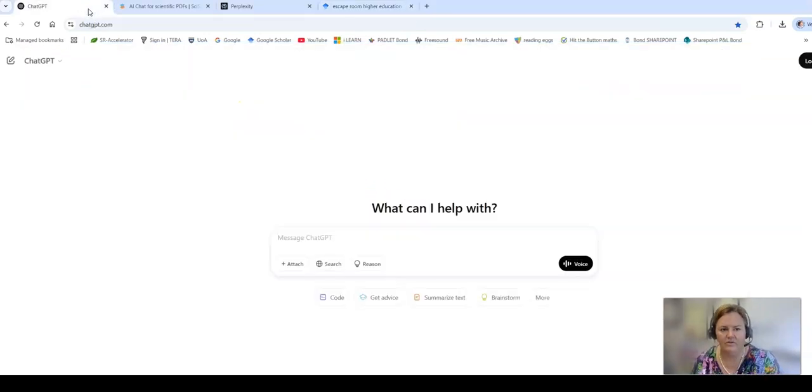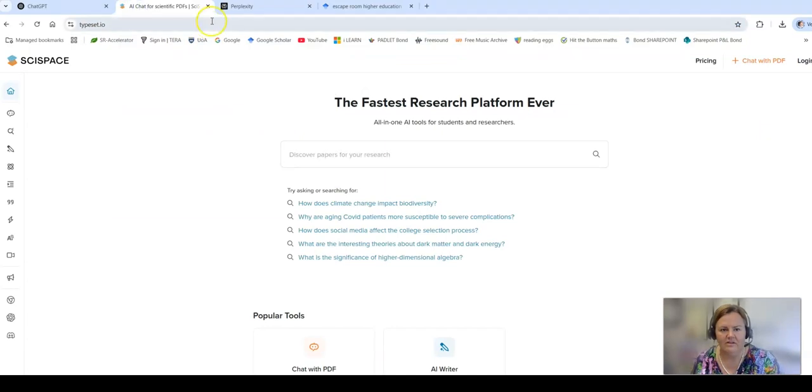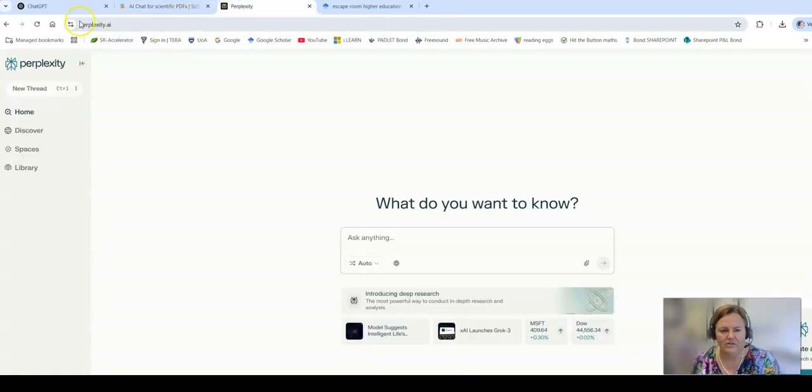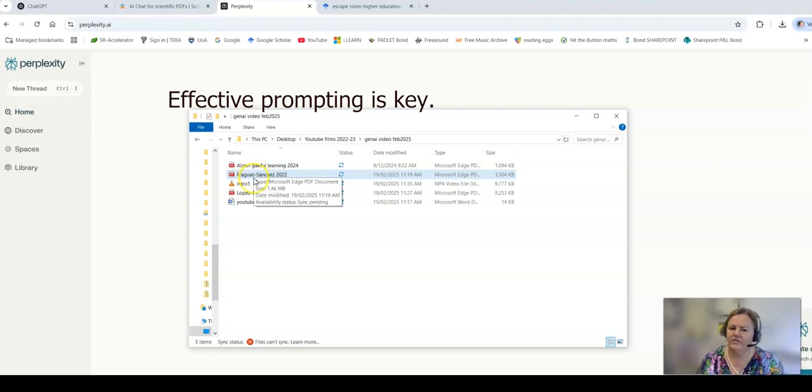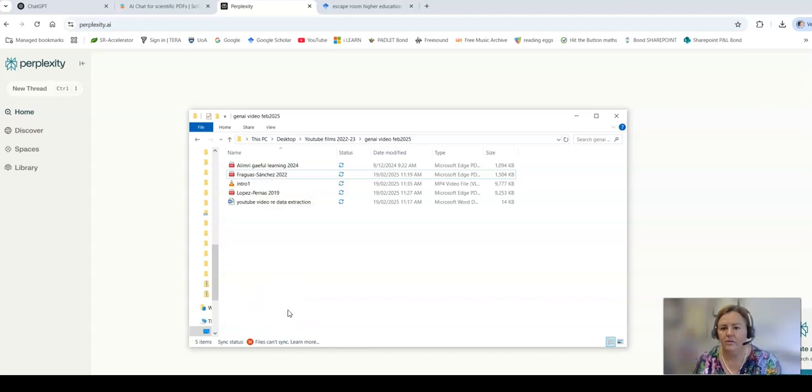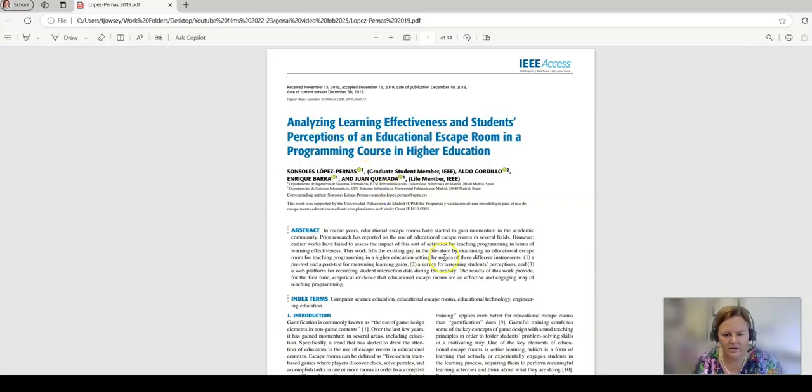So you can see here I've got ChatGPT, Scispace and Perplexity, and we're just going to see how these three perform. So let's assume you've got, whatever, 36 papers all saved into your file here because you've, for whatever reason, chosen not to do it through EndNote or Zotero or any of the other literature softwares. So we're going to grab that first paper and check what it's got, analysing efficacy.